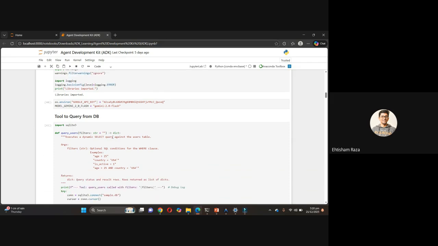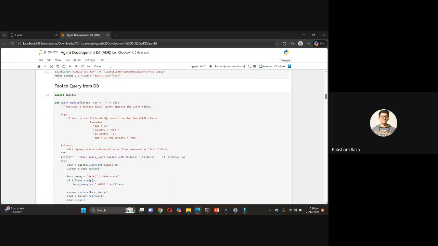Now we are going to define a function, which means a tool for our agent, so it can connect with our database and retrieve information from it. Query users goes in as a prompt: execute a dynamic select query against the users table. We have only one table; I kept it simple so you can better understand. If you want your agent to communicate with your database, you can add more tables as well, and according to the tables, you must set the instructions as well. So I simply set filters and examples, like if the age is greater than this, and optional conditions for the where clause.